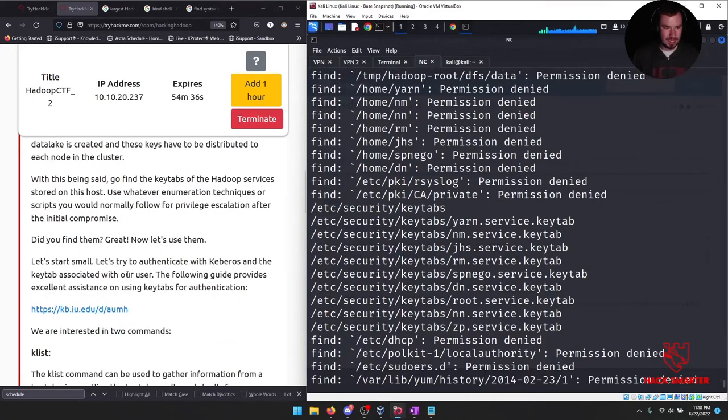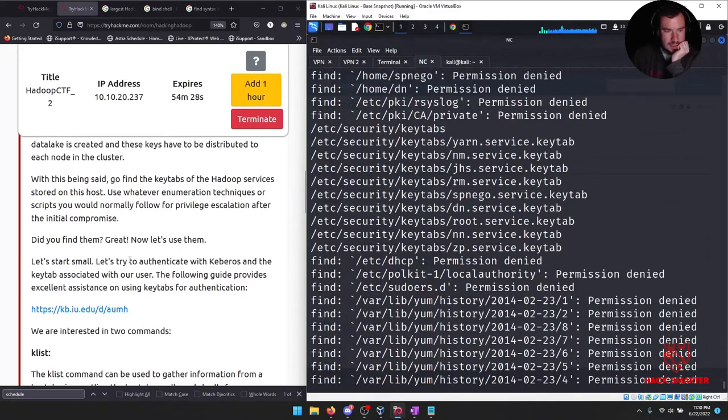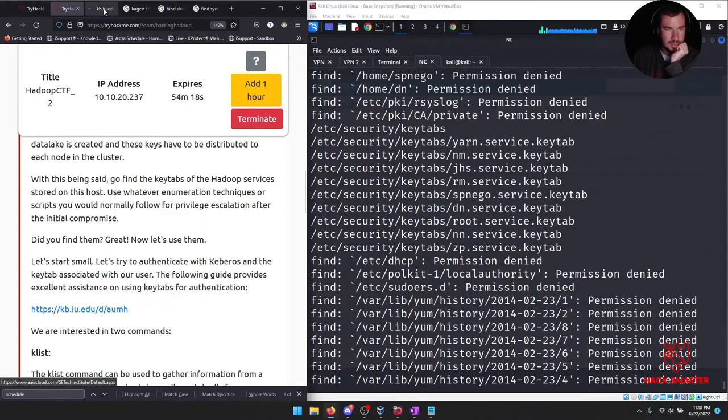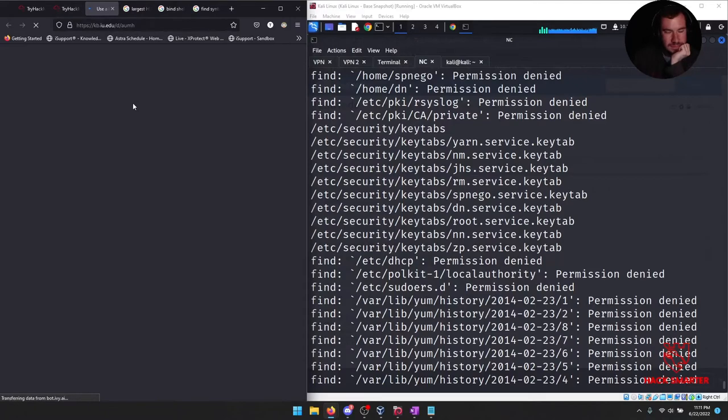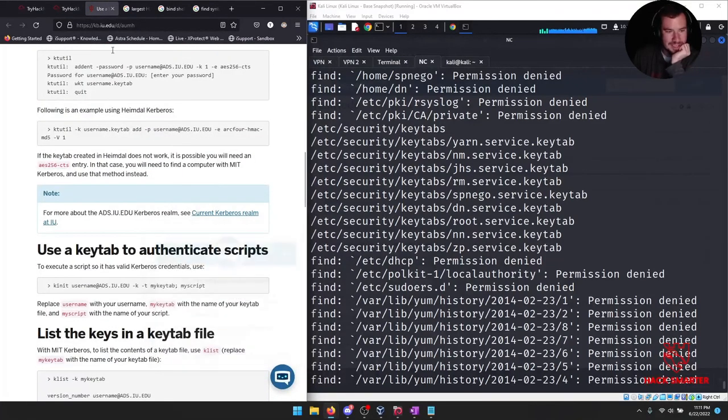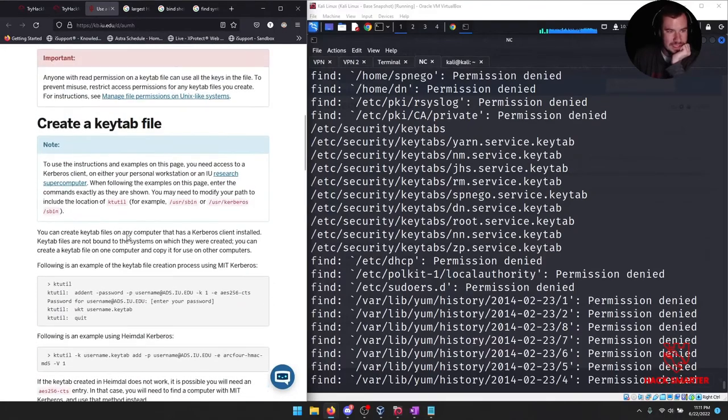We have this. What was the question it asked? Did you find them? Great, now let's use them. All right, they're all right here. Let's start small. Let's try to authenticate with Kerberos and the keytab associated with our user. The following guide provides excellent assistance on using keytabs for authentication. See how big this guide is. Okay, we'll keep it open as a tab. Let's just glance through this actually.